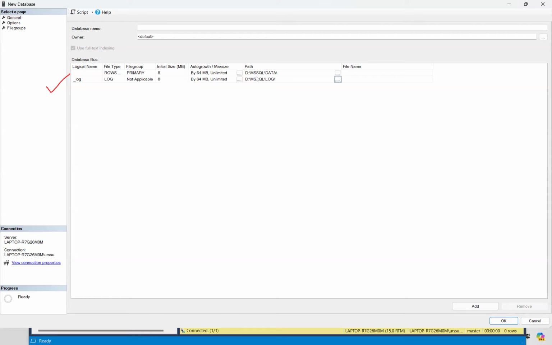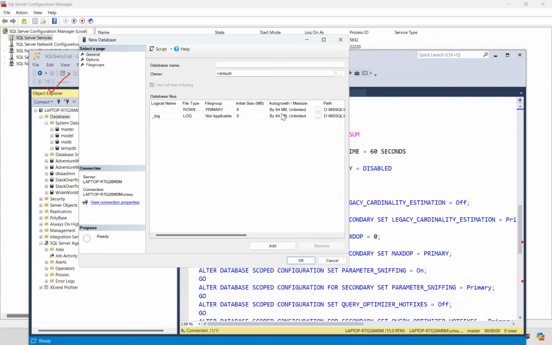So first, what is your project? I will try to implement that project in my model database. Before that, I will take a backup of the model database and try to do some modification on it. So for example, now whenever I right click and create a new database, I see initial size is 8, log file initial size is 8, auto growth is 64, and both are going to D drive, E drive.